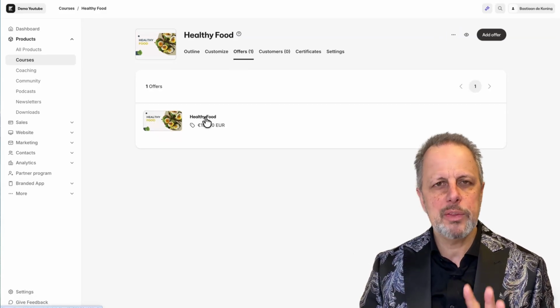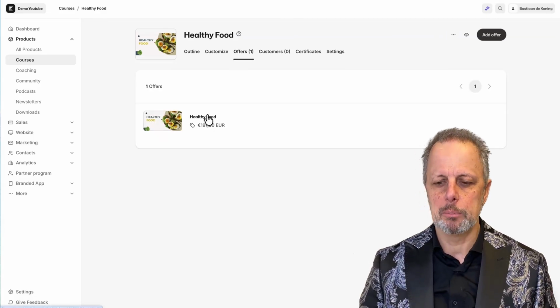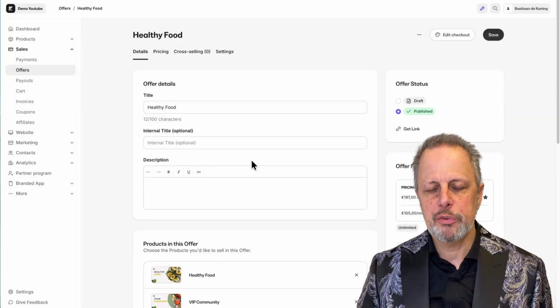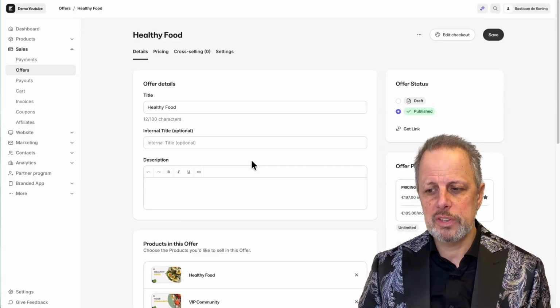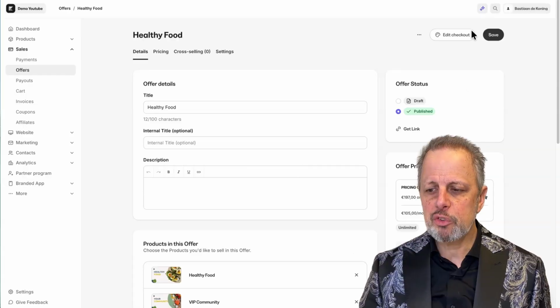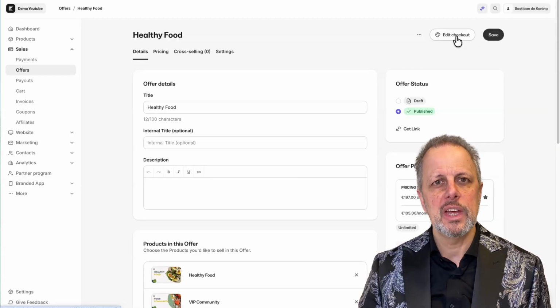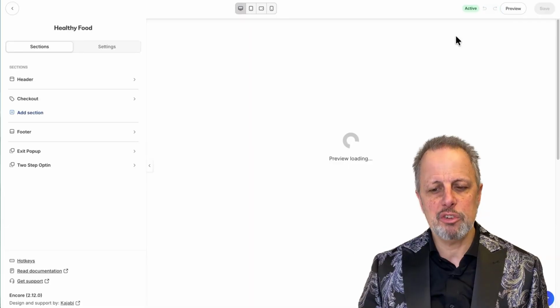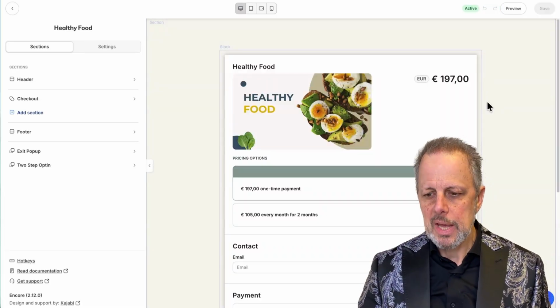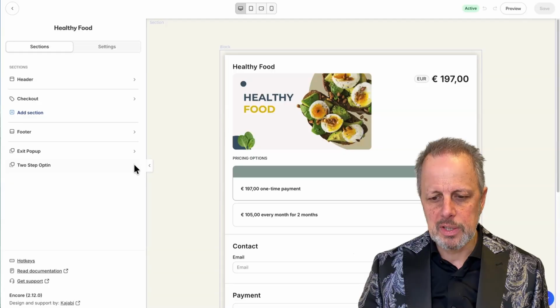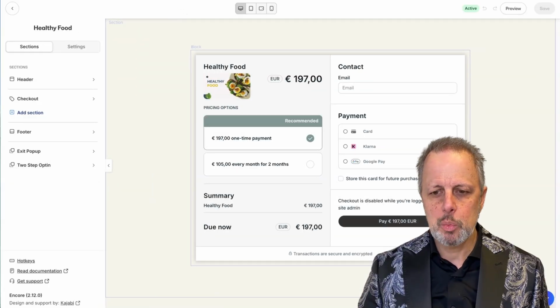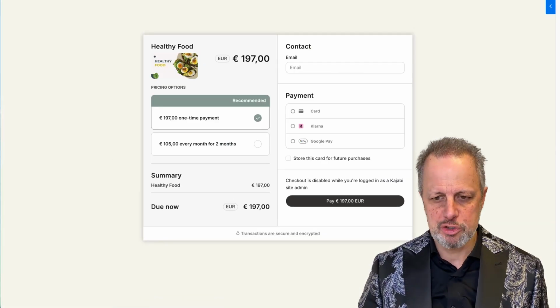Here we have the healthy food offer we created before. When I click on it, it will bring us to the offer. The checkout page is directly connected to this offer. And on top of the screen, you find the button Edit Checkout. You can click on it and it will bring you to the editing page for this checkout. And here you will find the same checkout, but I need to condense the sidebar a little. And there we have the same we just saw on our demo page.